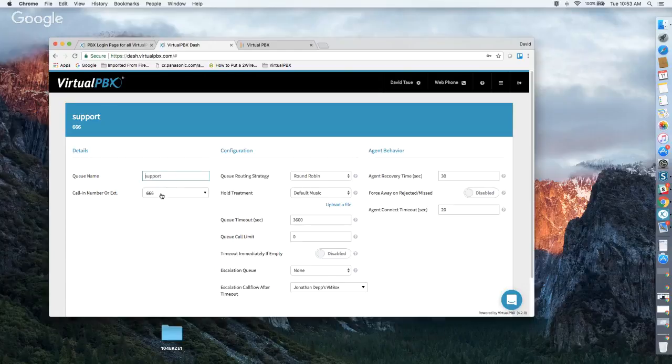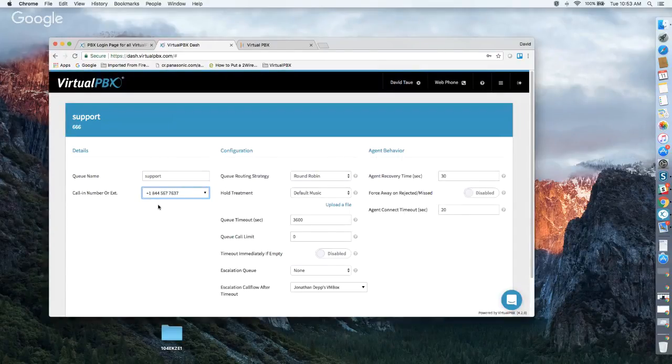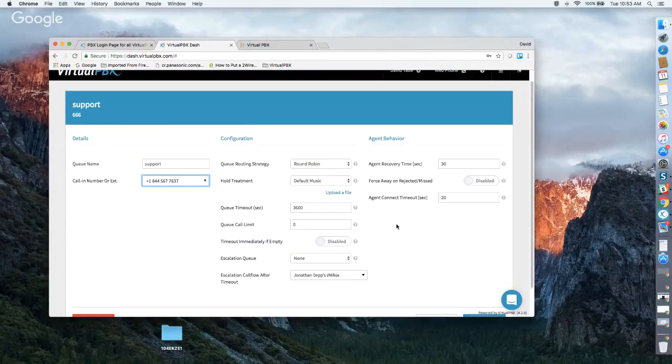Give it a name. You give it an extension number so people can transfer to it. You can also select a phone number, since I can do that. So now when people call this toll-free number, they go directly into my support queue, for example. The main advantage a queue has over a ring group is the routing options.